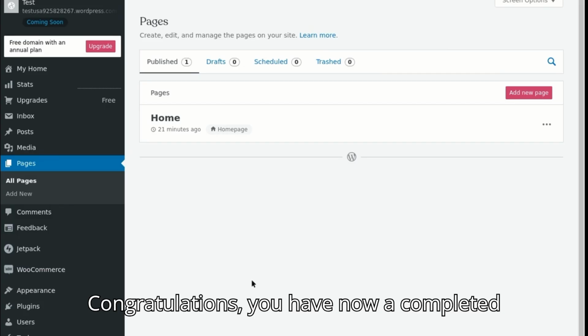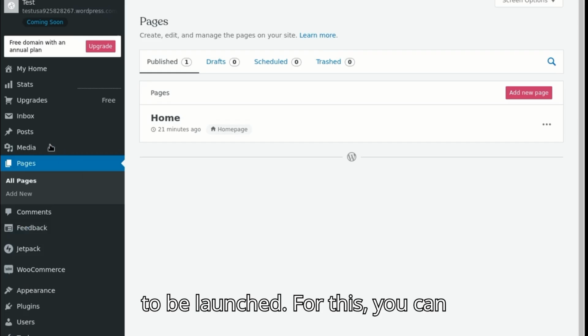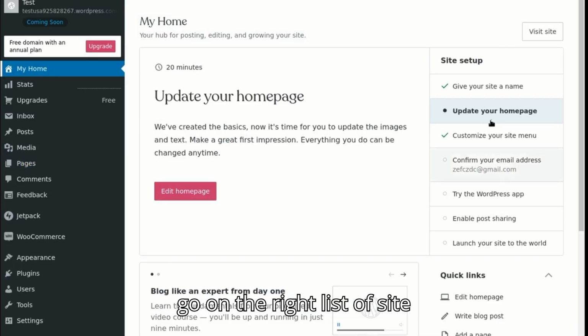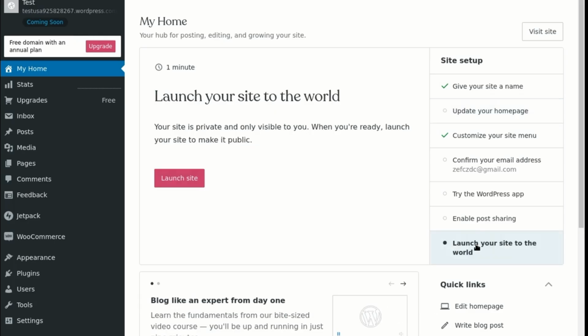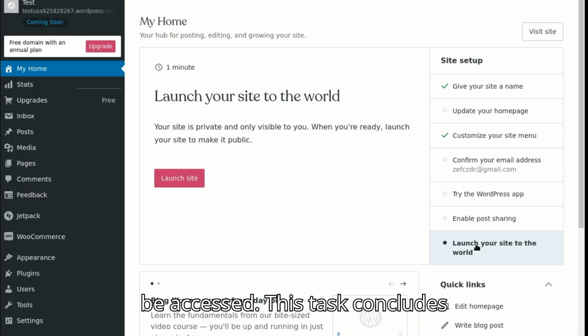Congratulations! You now have a completed website with all the pages needed, ready to be launched. For this, you can go back to My Home page and go on the right list of site setups and go on Launch Your Site to the World. Once you click on that, you have your website online and ready to be accessed.